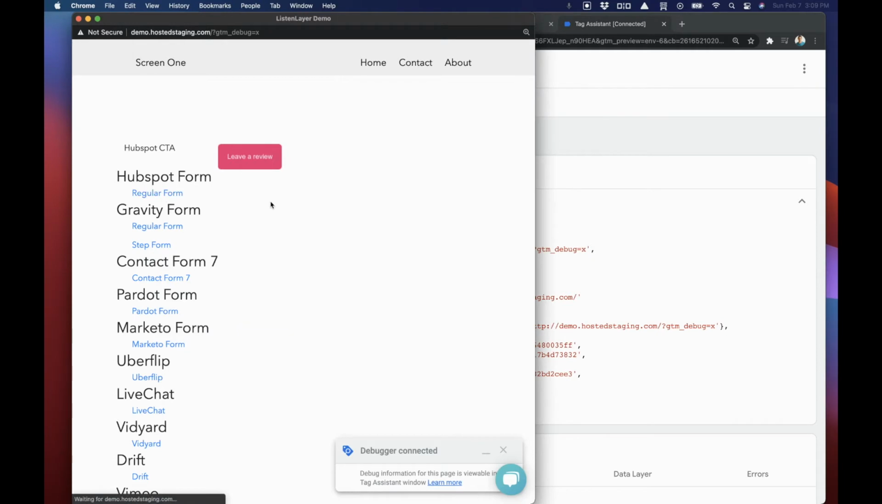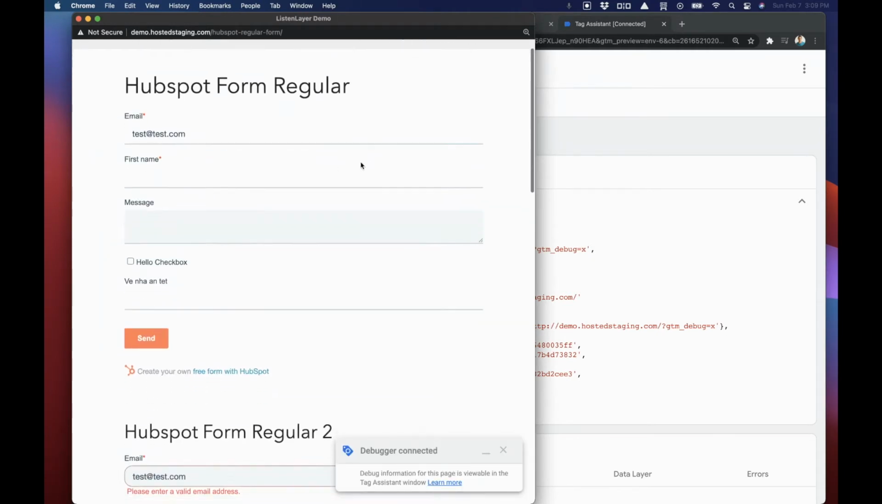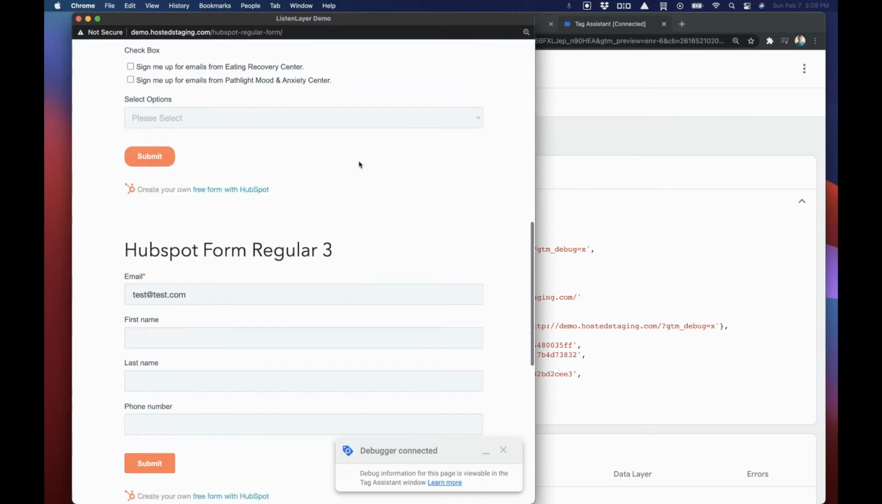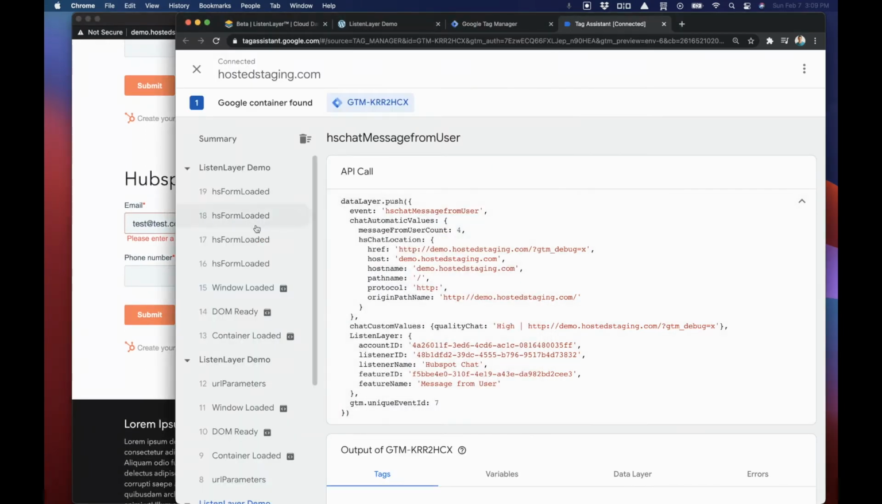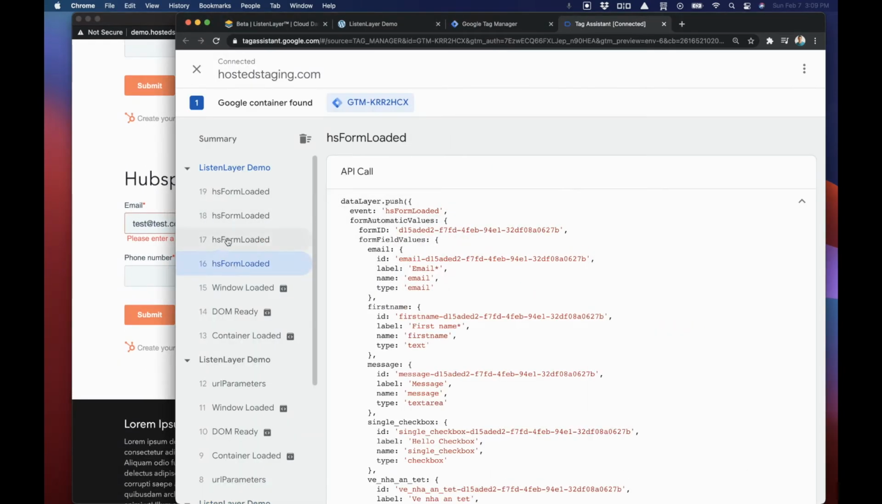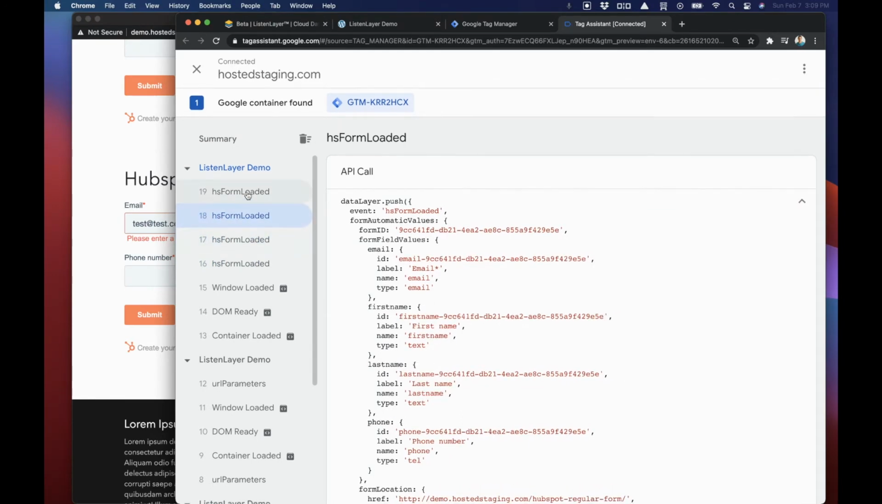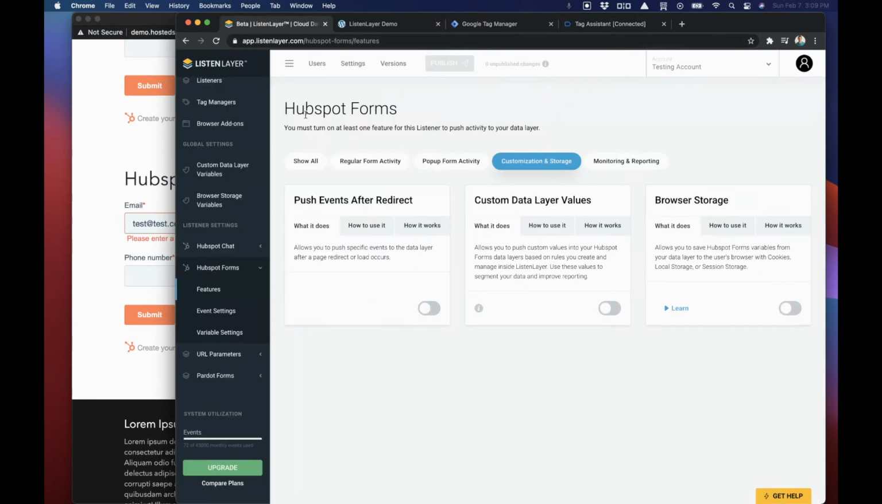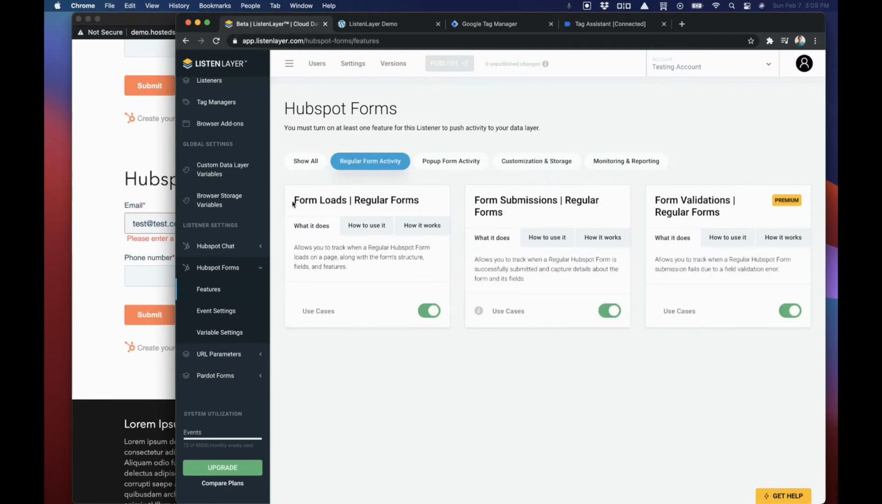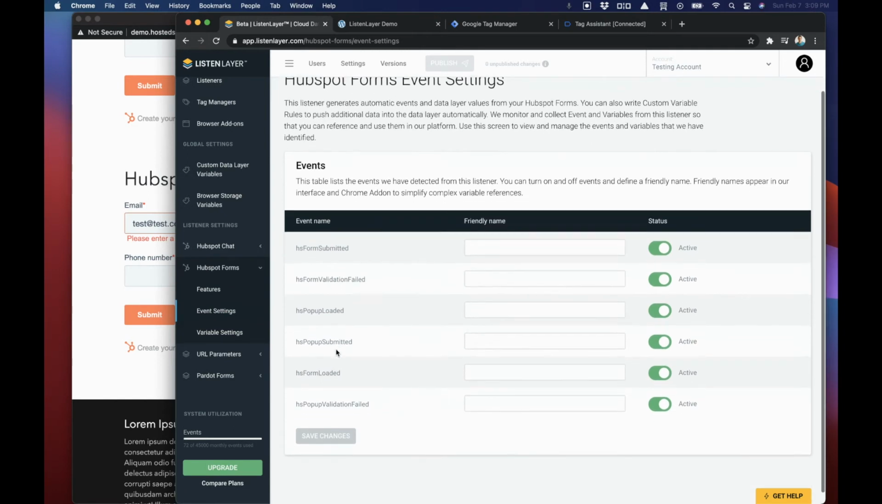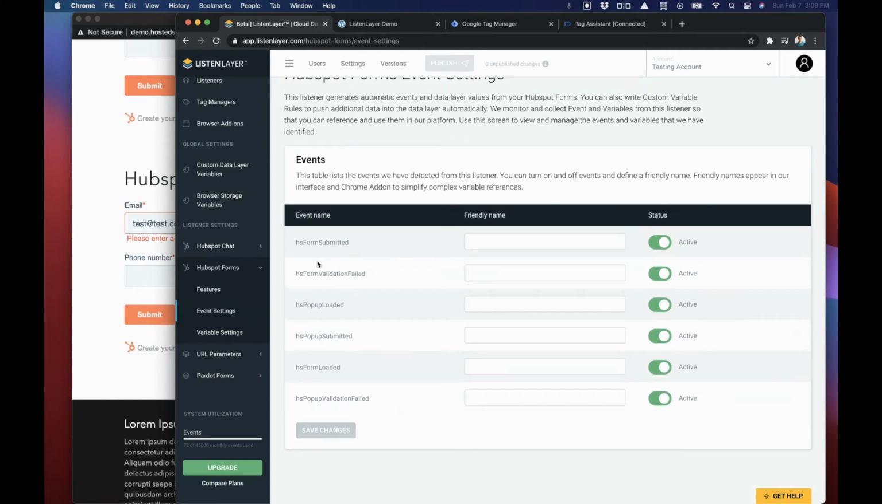So let's dive into HubSpot Forms. We'll load a page here that has multiple forms on it. And what you'll see is that we're actually pushing an event called HS Form Loaded every time a HubSpot form loads on the page. And again, that is coming from this feature. Each of these features will correlate to one or multiple data layer events, and you can actually find those events here and edit settings for those if they are available.